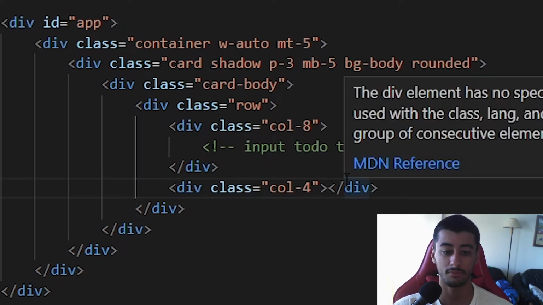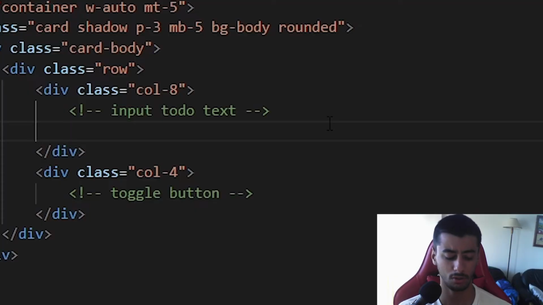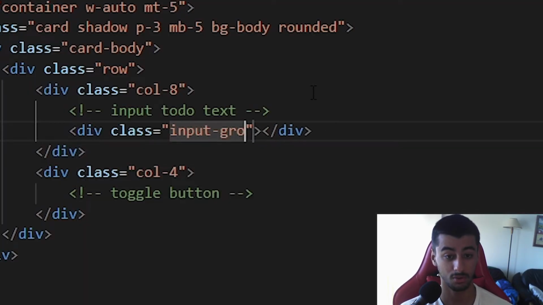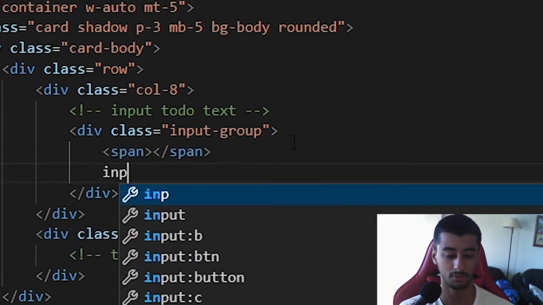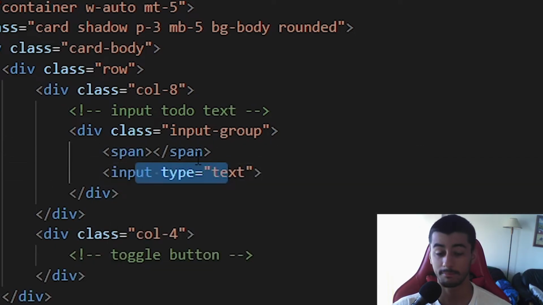And in the column of 4, we are going to create a toggle button. It will make sense in a couple minutes. And here we are going to create a div of the class input-group, and inside of this we are going to put both a span and an input. The input is going to be where you write. The span is going to be where you are going to see a label in the left.